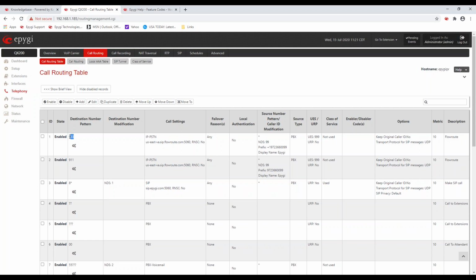Okay, so here's the pattern. This is the digits dialed. For example, this is 933. Very specific. The user picked up the phone and dialed a 3-digit number, 933, and that's actually a test number that I can use to test for 911. And then just below that, I do have an entry for 911. Dial 911, it's going to make an IP to PSTN SIP call, and it's going to go out on the flow route. That's my ITSP.